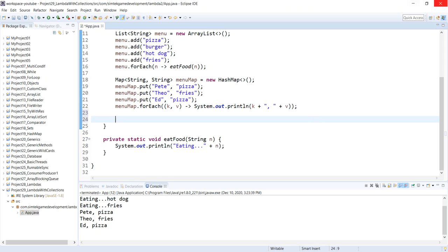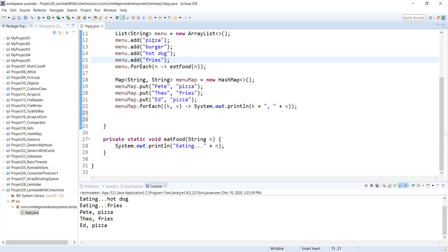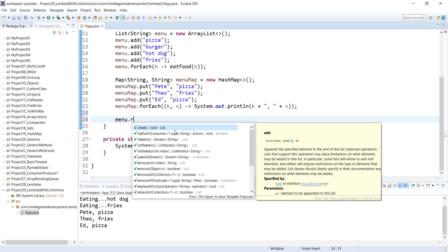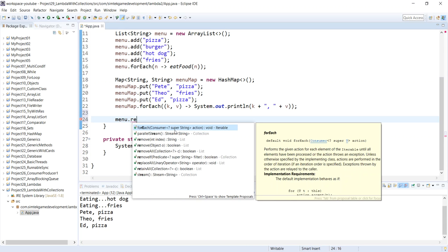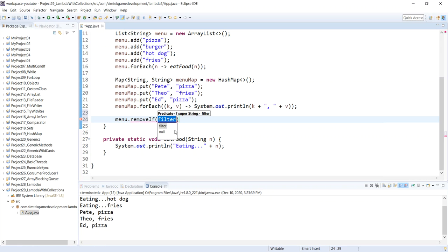All right, now that's cool and all, but what happens if you want to change the list? Let's go back to menu, and we want to get rid of anything that has an I in it. All right. So I'm going to say something like menu, and we have this removeIf. That uses the predicate functional interface. So I'll say removeIf. It's down here. See that? Predicate uses the predicate functional interface.